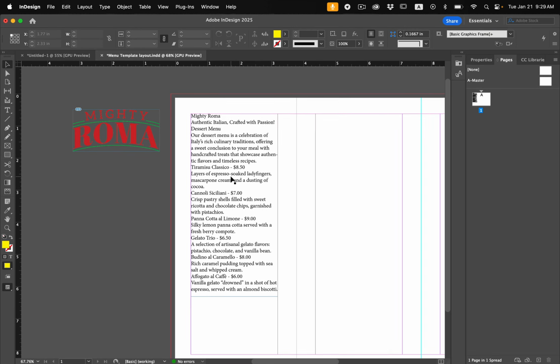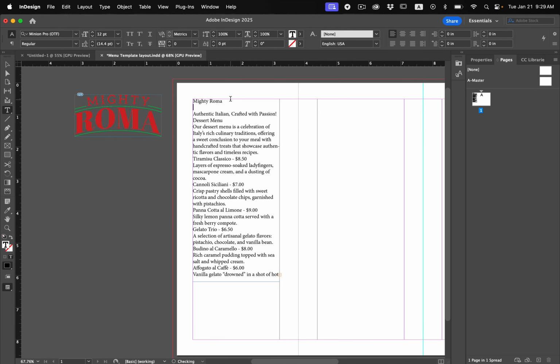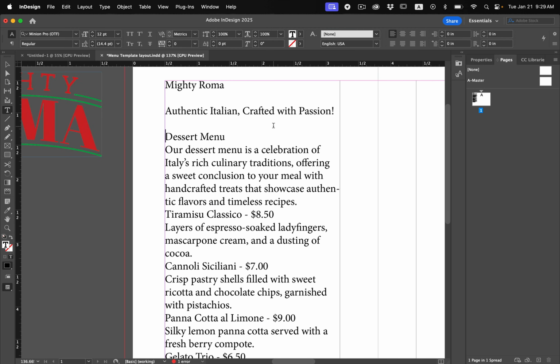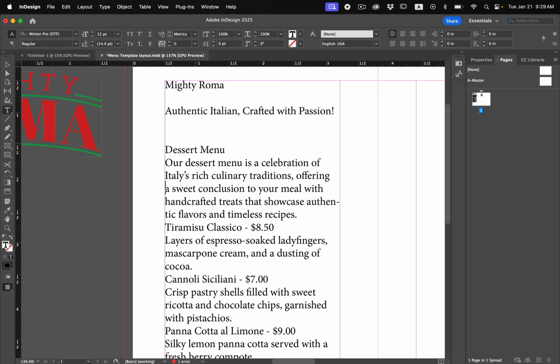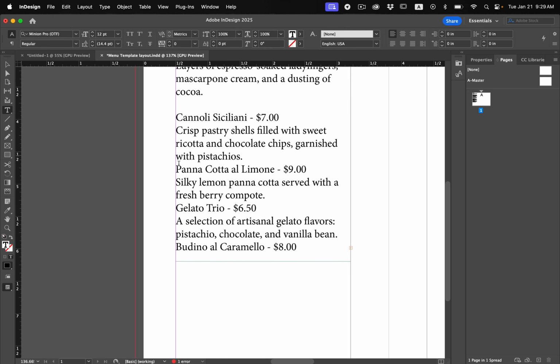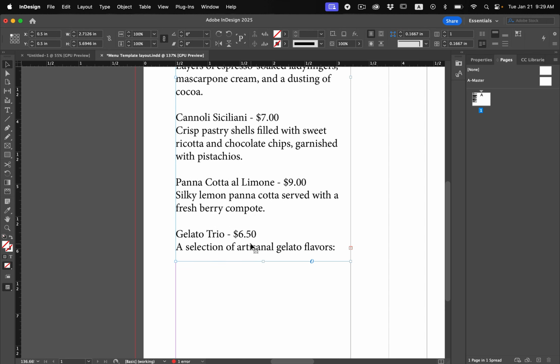First off, let's do some contrast just on some spacing of things out. So if Mighty Roma is going to be the title to it, and here's the little subtitle, or in this case the catchphrase that they're using. Here's our dessert menu, so here's its own thing. Here's a little blurb about it, and then here's about the tiramisu, the cannoli, and the lemon, and this one. Looks like I'm running out of room.